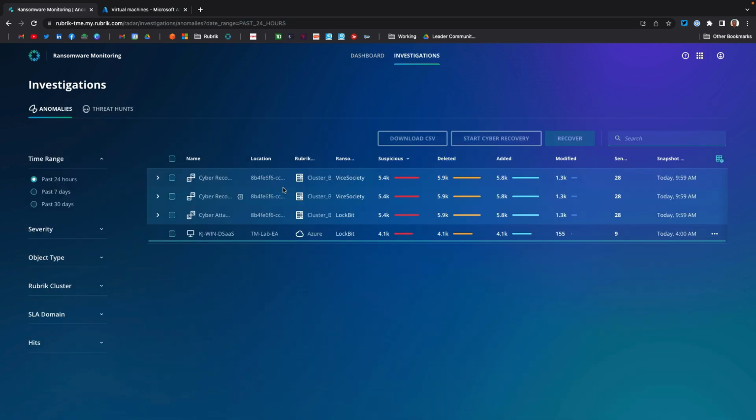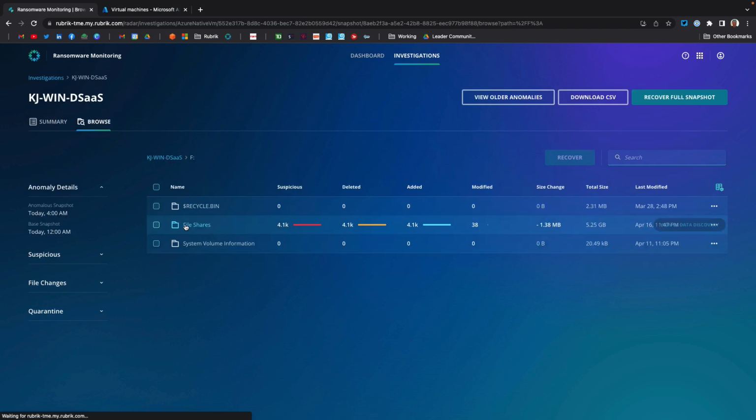Drilling into our investigations, we can see that indeed one of our Azure VMs, this KJ-Win VM, has been identified as an anomaly. We can see that a number of files within the VM have been added, modified, and deleted, and ultimately, a number of files have been marked as suspicious. On top of this, anomaly detection has also predicted the type of ransomware within the Azure VM. In this case, we're looking at the Lockbit flavor of ransomware.